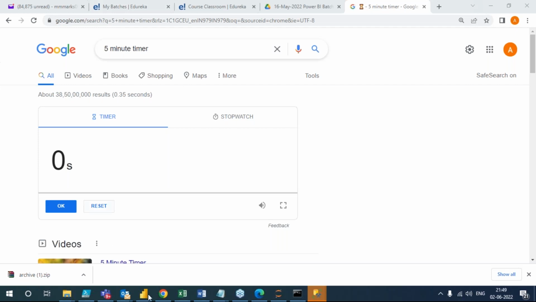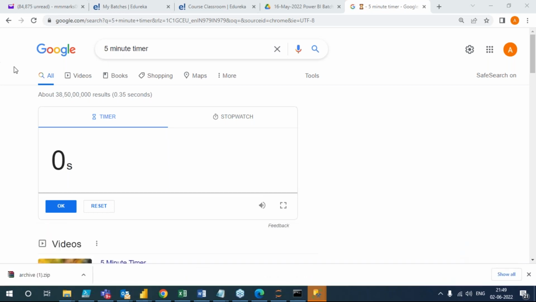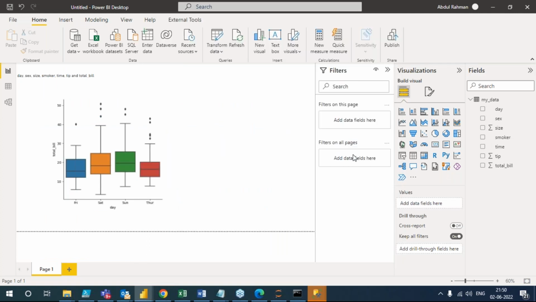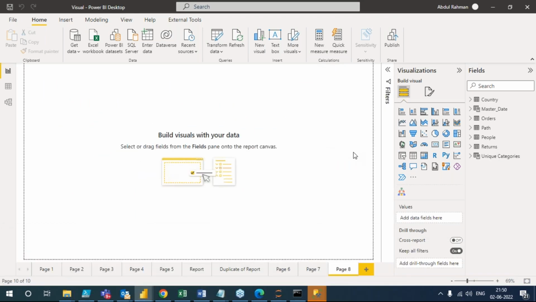Let's park this technical stuff aside. Then we'll see some other things today. Let's open our Power BI. Where is my Power BI? Yeah, let's take this one. Now we are going to see one topic called parameters. Called what? Parameters.